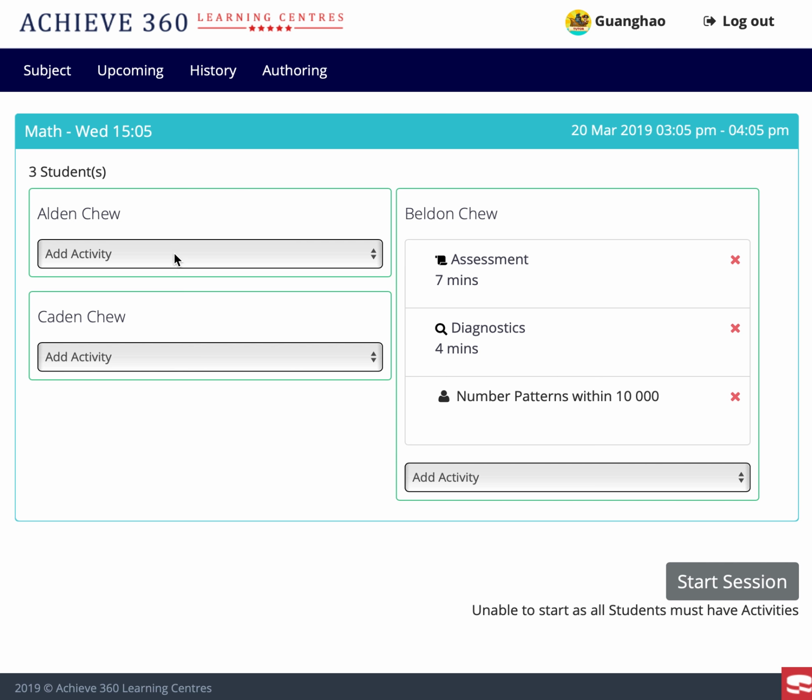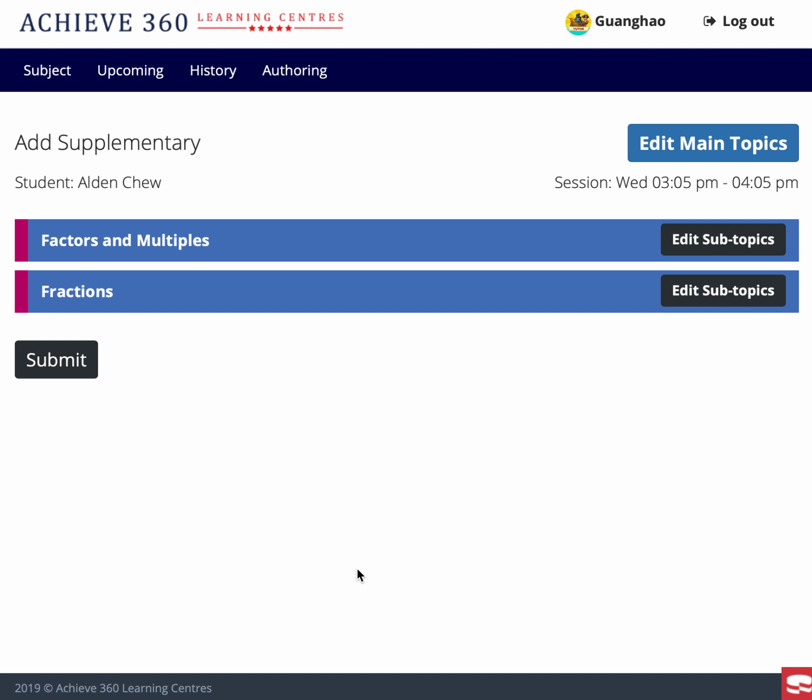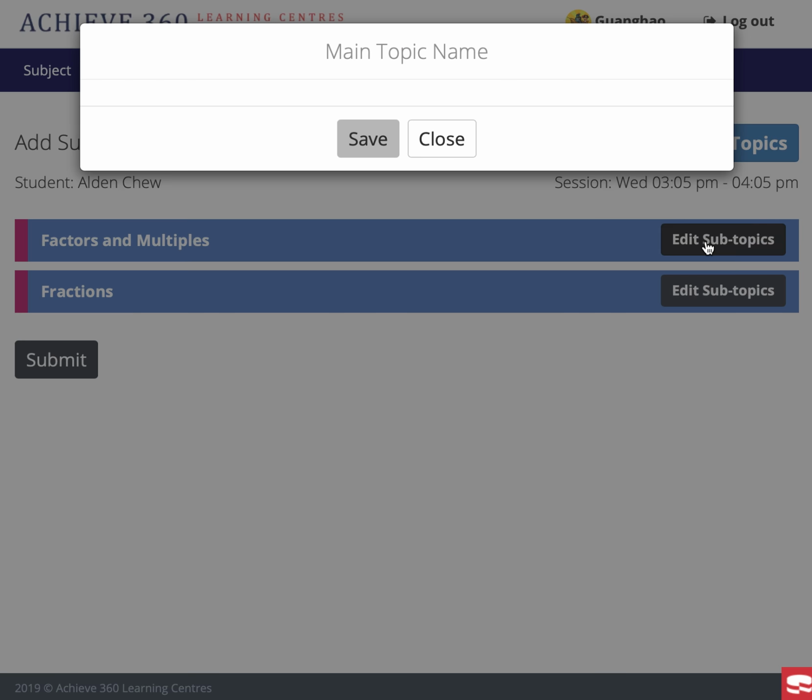So we're going to add an activity here to the student. And we're just going to select some topics for the students to do. So let's say factors and multiples and fractions. Once the student has some history, the topics are actually auto-selected based on where the weaknesses are. So we track this using a system called mastery score. If they have a low mastery score, it means that they are not so competent in that topic yet.